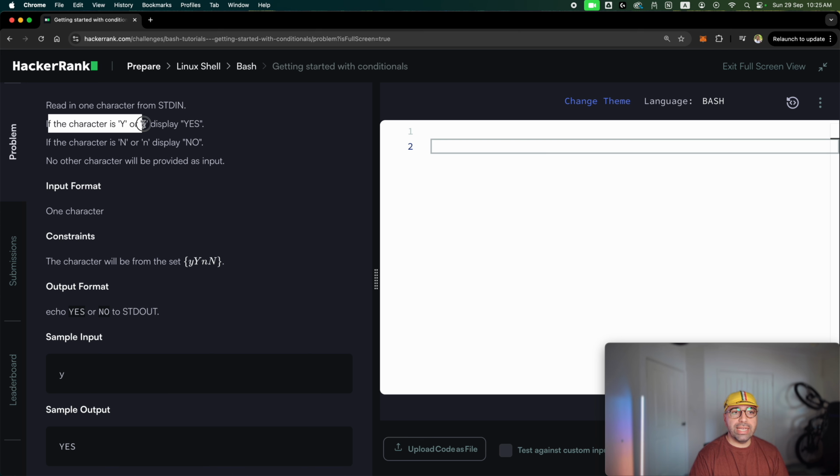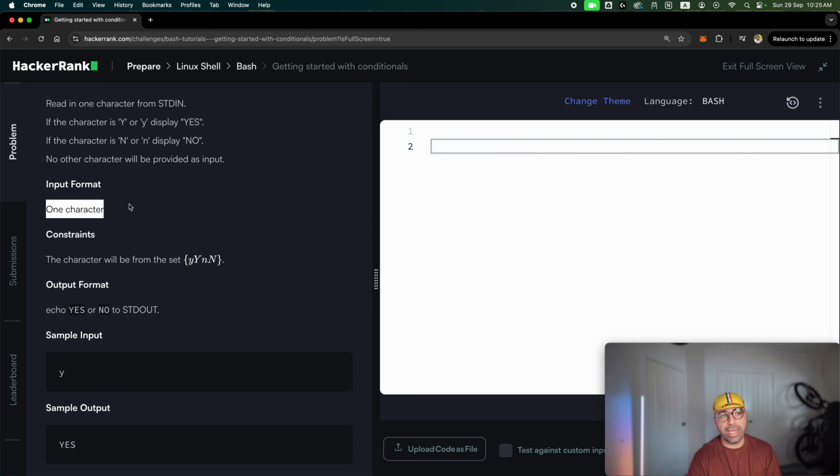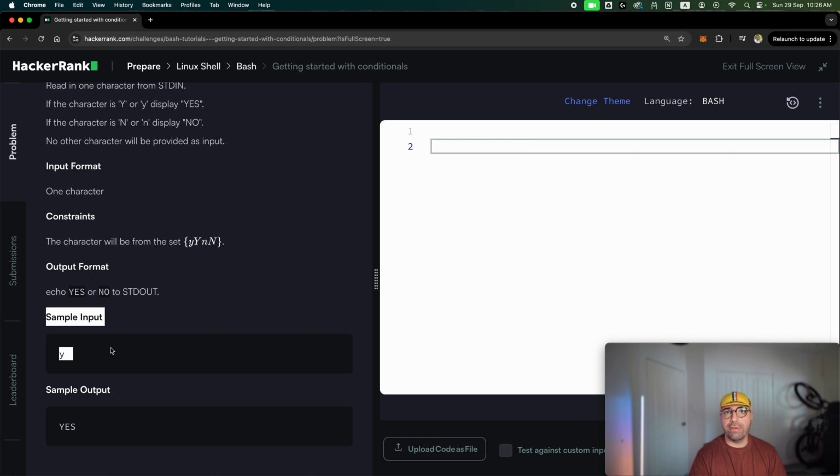If the character is capital Y or small y, you display YES in capitals. And if the character is N in capital or small, you print NO in capital letters. No other character will be provided as input. So the input format is one character, so you only get one character. And the input will be either small y, capital Y, small n, or capital N. As a sample input, if you give the program a small y, you are expecting to print YES in capitals.